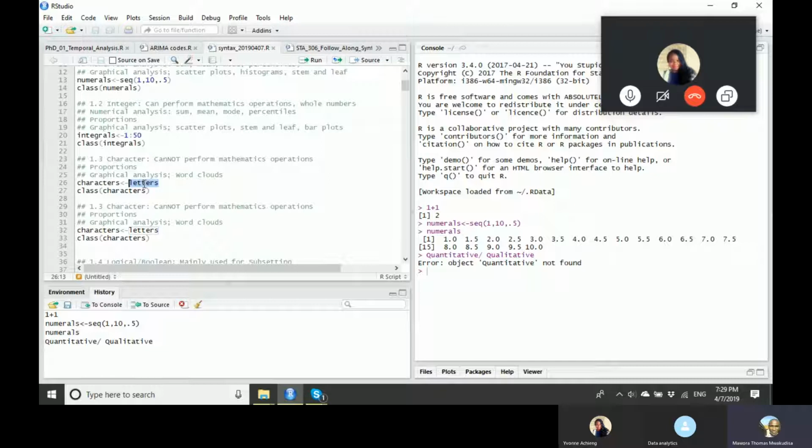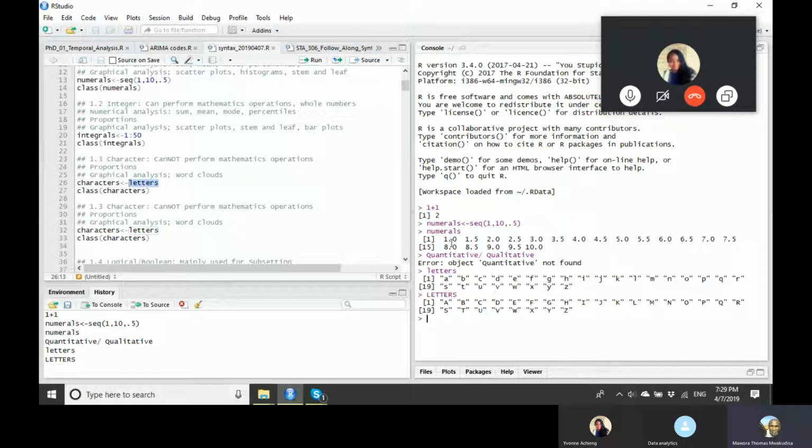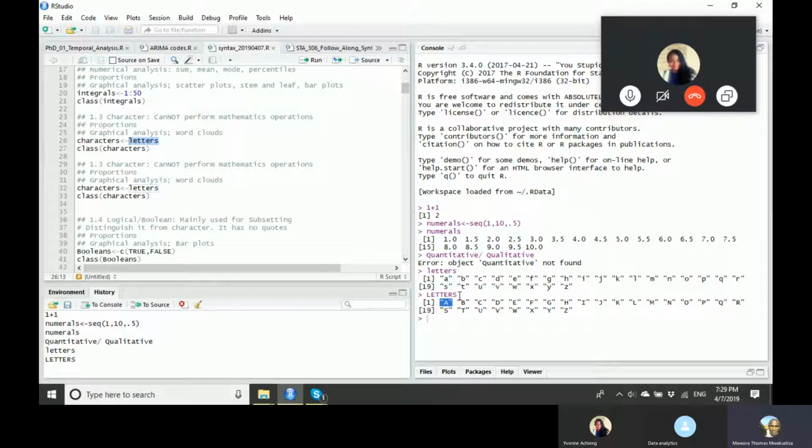Another variable type, the third one, is characters. For example, when you just type letters, it's a constant in R, and it gives you all the letters from a to z. If you type LETTERS in capital, you get them in capital from A to Z. Notice for numeric variables, we don't have quotes, so I think this one you already know. When it comes to characters, they must always have quotes. It is important to understand character variables, because there are some character functions which we want to apply on them that won't work with the numeric functions.